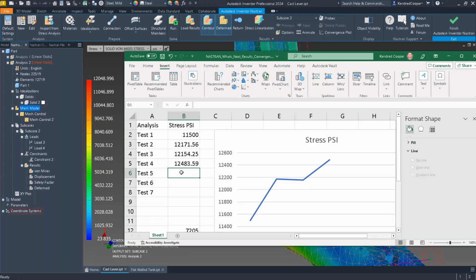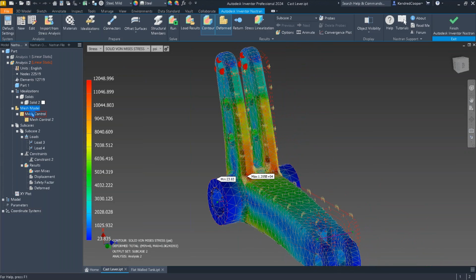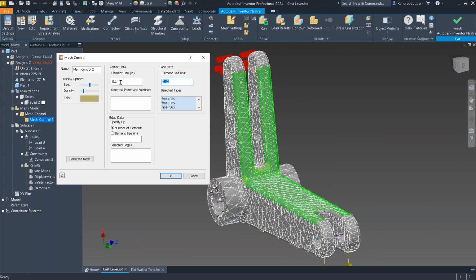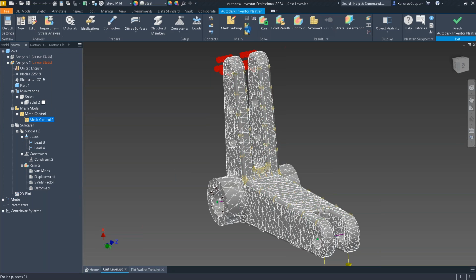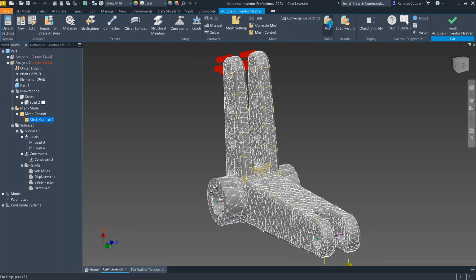So we're looking at about 12,048. Come down a little bit. All right, so we'll do one more mesh control, and we'll say down to maybe 0.1. Refresh that mesh and rerun.